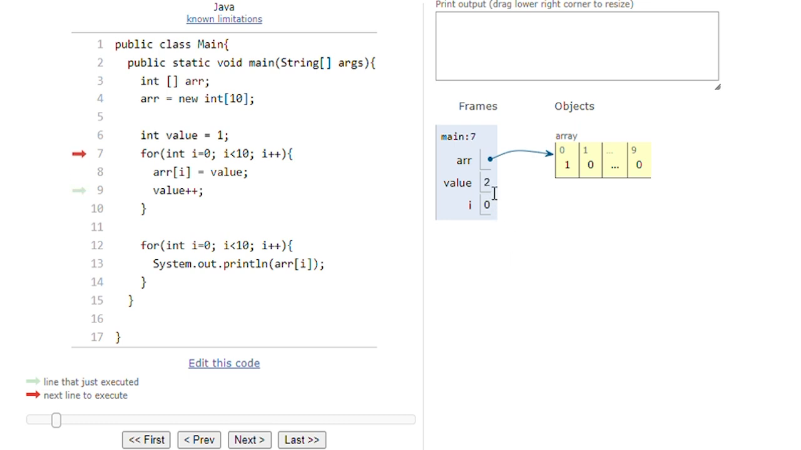So value is 2 now. Now we will do i++, because this is the end of the last line. This was the last line of the for loop, and we run in the loop till this condition becomes false. So we will do i++, i will become 1.